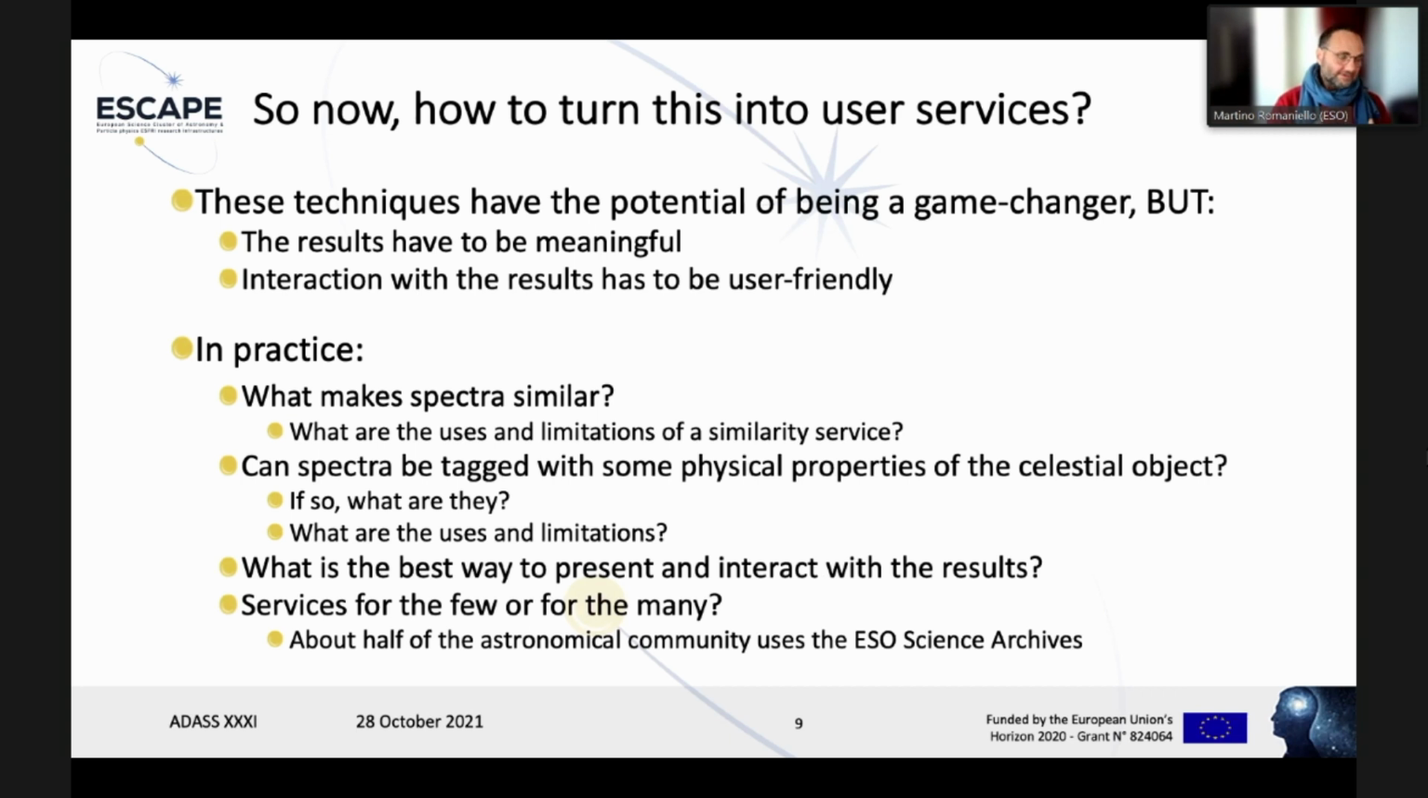So we need to ask ourselves, what makes two spectra, in this particular case, two archive assets, similar? Can we assign some physical meaning to what the machine found? And how do we present these results? We want to make these services for as large a community as possible, because broadly speaking, half of the astronomical community out there uses the ESO Science Archive. That's our target, not the few who know what machine learning is.